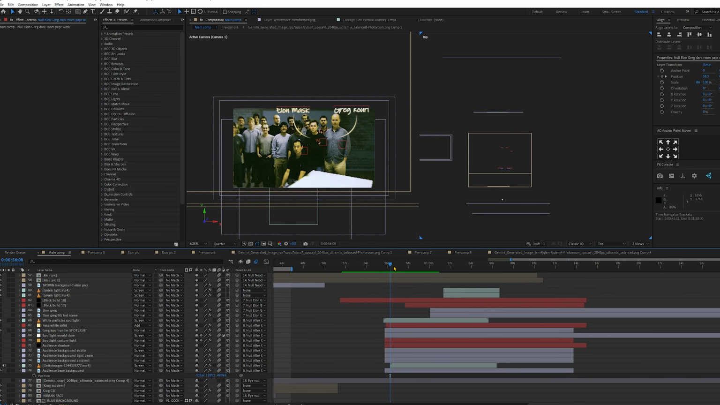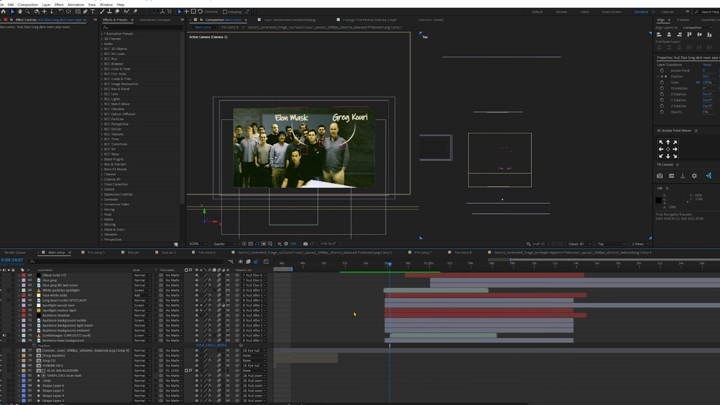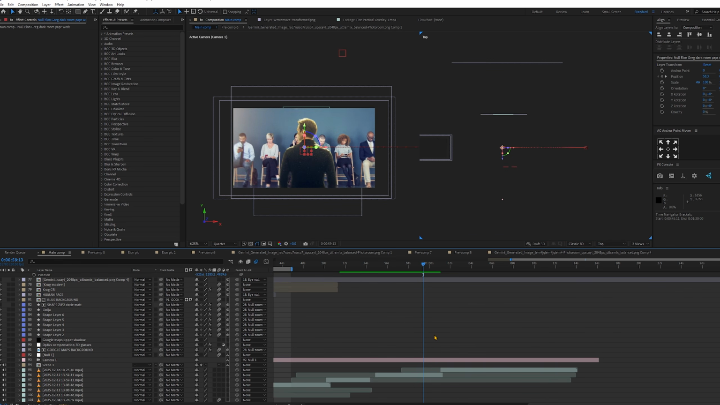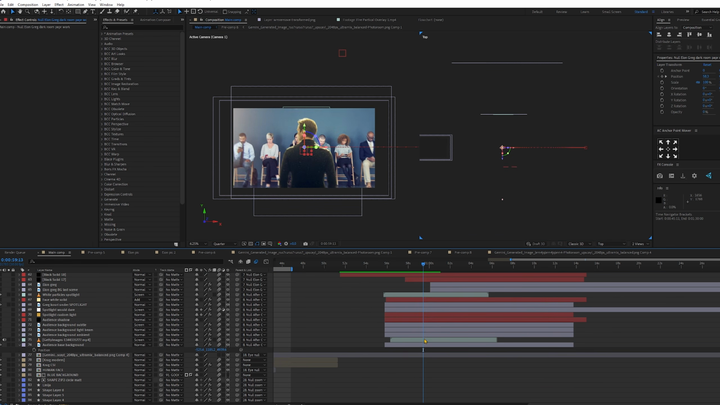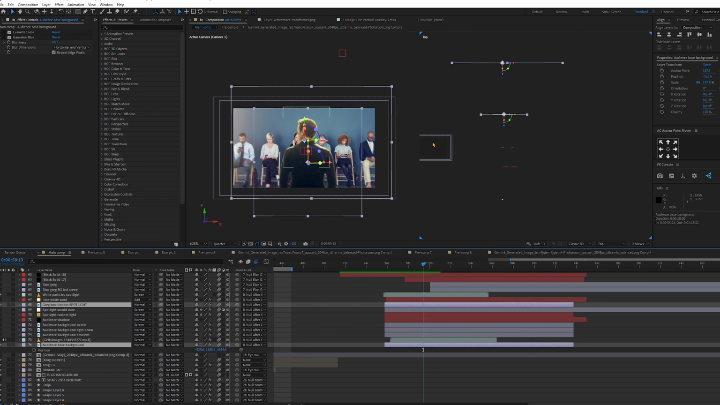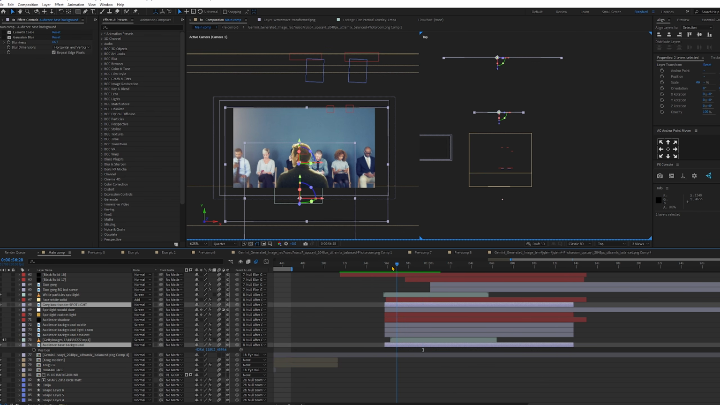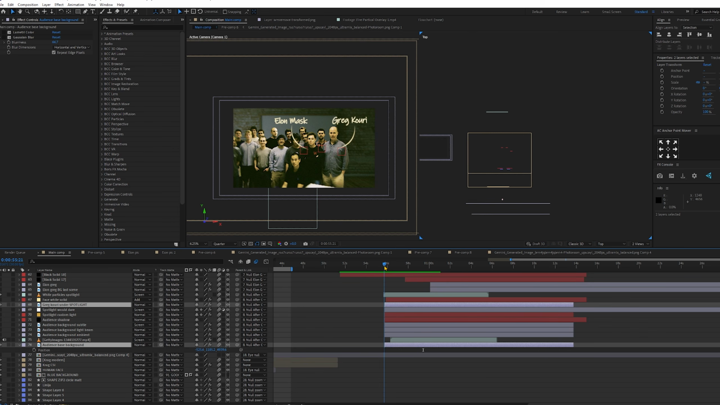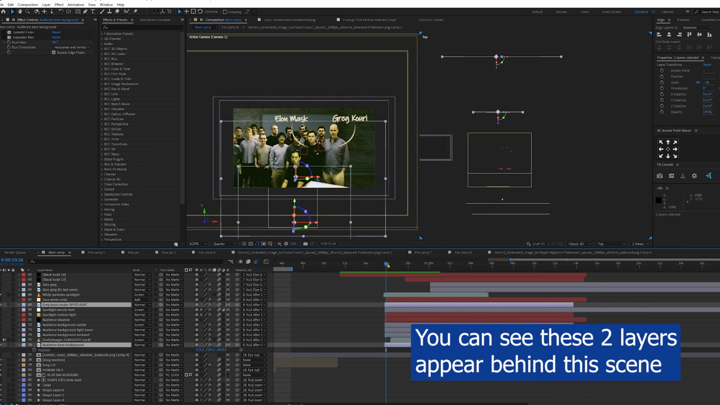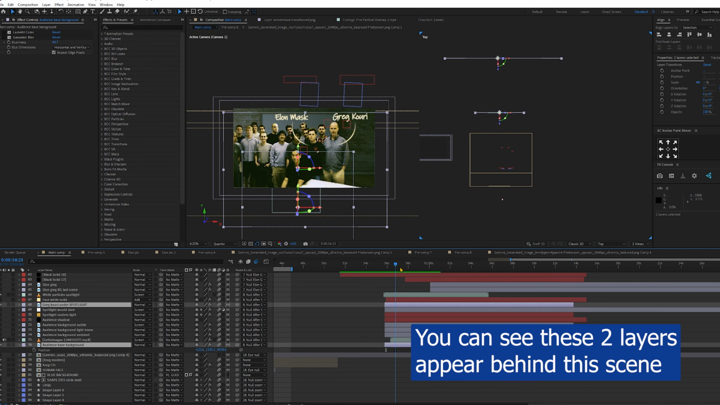We'll keep only the man standing and the background, meaning the audience, so we can build and explain the transition into this scene. So if we go back to the previous scene, you can see that these two layers already appear and are sitting behind the earlier scene. And now the question is, how do we make everything fit together this cleanly?